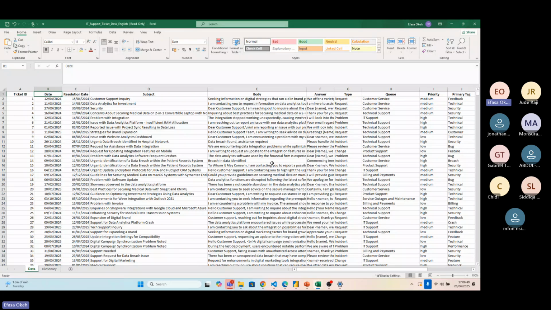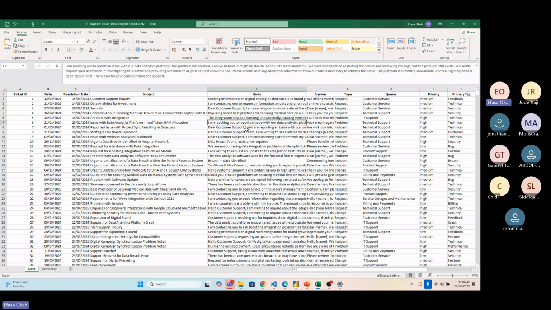Don't be in a hurry. Take your time. One thing I understand about analysis, you have to take your time. If you're in a hurry, I don't think you'll be a very good Power BI or data analyst. You have to take your time to understand what is going on.